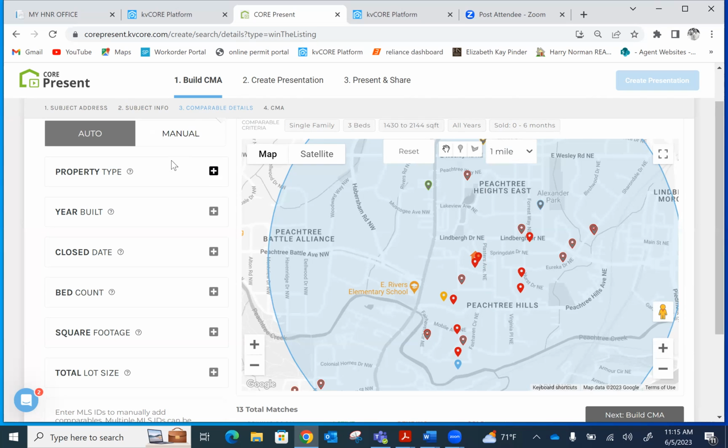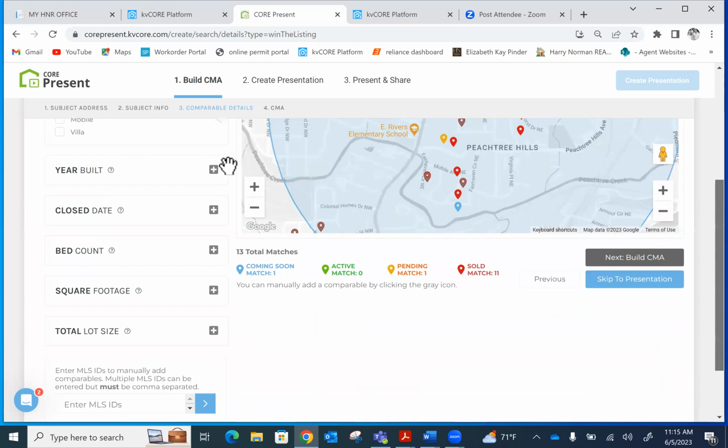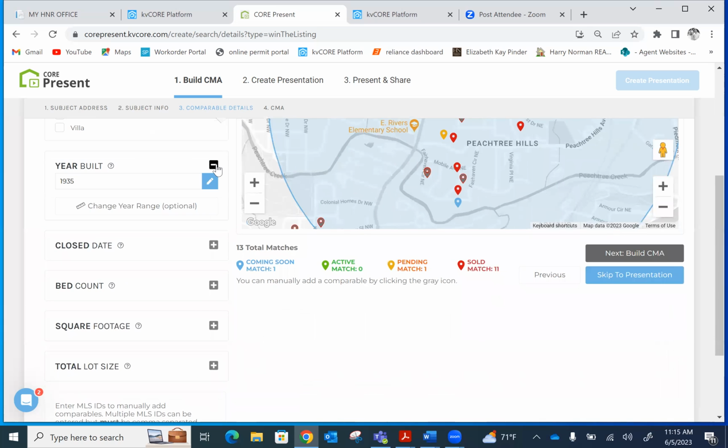You'll see here along the side, there's an option for property type, so you can change this accordingly based on the property type that you are pulling the CMA on. You can change the range of what years that it is pulling with those comparables as well.